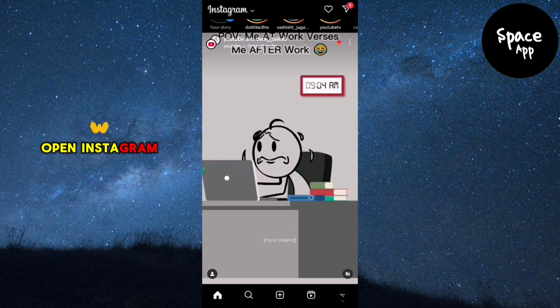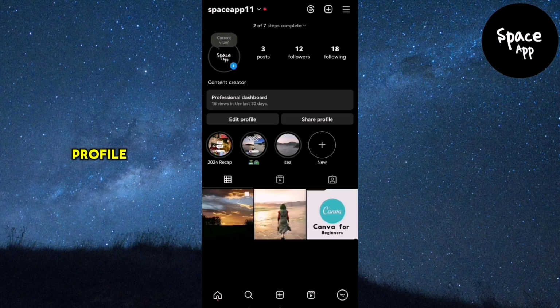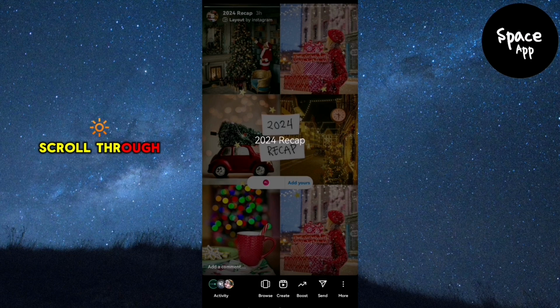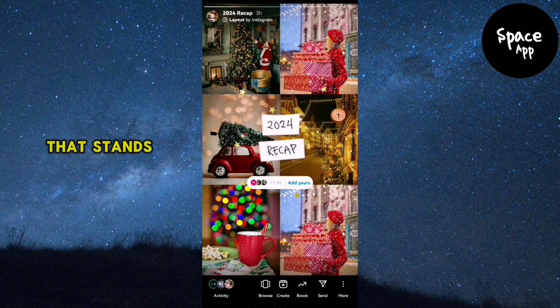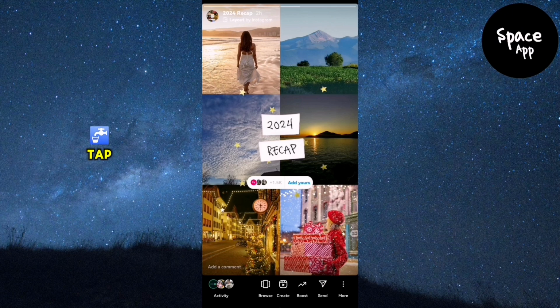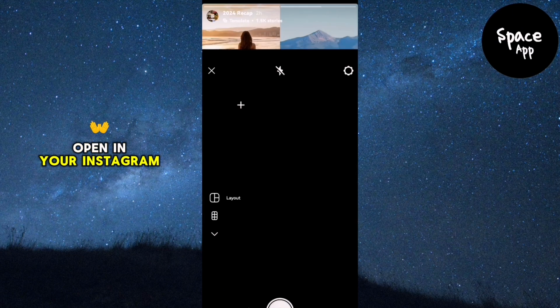Open Instagram and head over to our official profile. Once you're on the profile, tap on the highlight named 2024 Recap. Scroll through the highlight and pick the sticker that stands out to you. It's super easy. Next, tap Add Yours and it'll open in your Instagram camera.